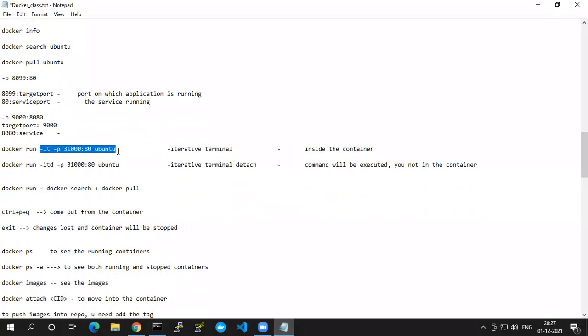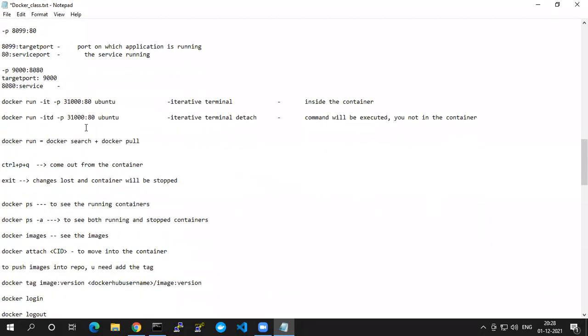So this is the command to log in to the container, and this is the command which executes in detached mode, so you are not moving into the container. That means if you want to run the application with a new port, you can use this command without moving into the container. So docker run is the command which does two things: it searches as well as pulls.